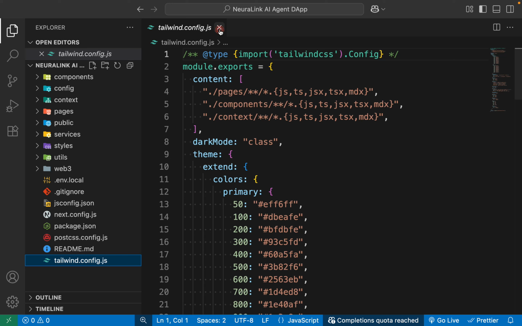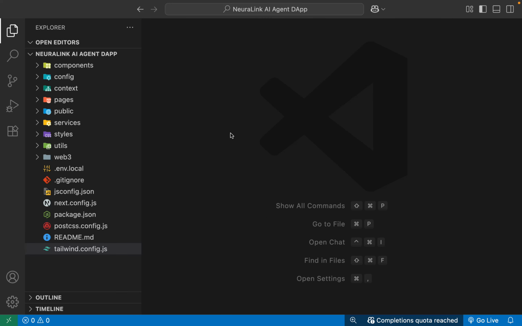So this is the complete source code of the project. I hope you have understood the complete architecture, how we have built the smart contract and how we are simply connecting with the front end. Now, the first thing we have to do is to get our environment variable.